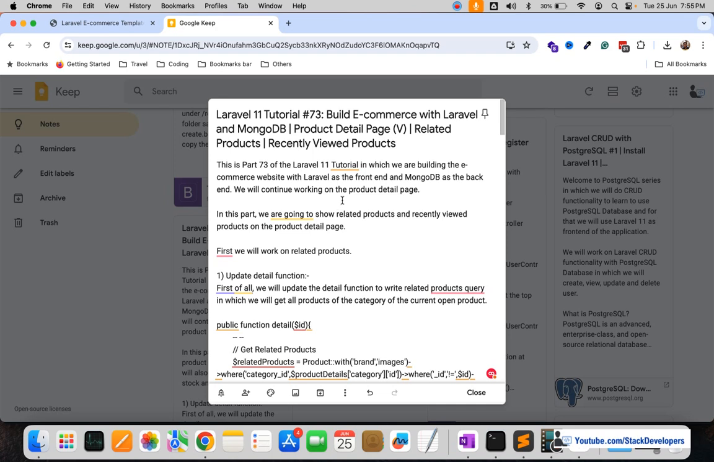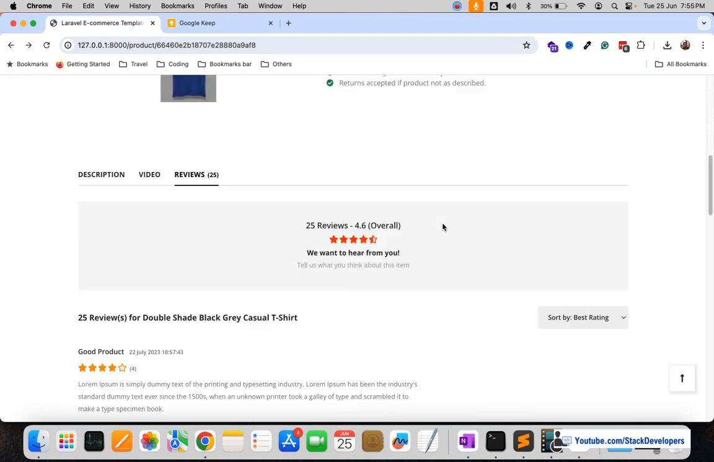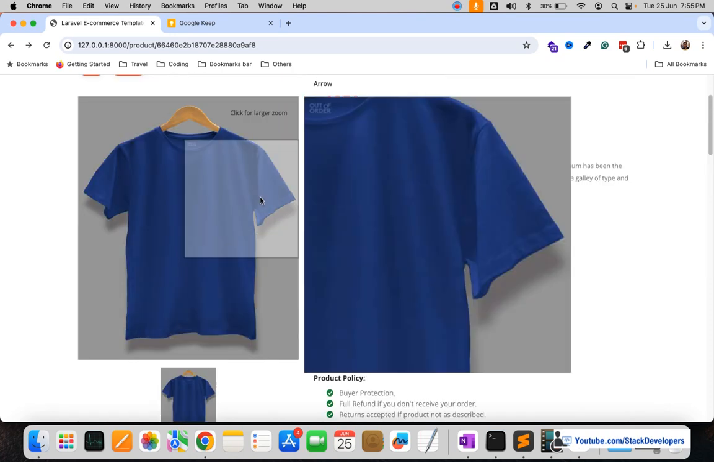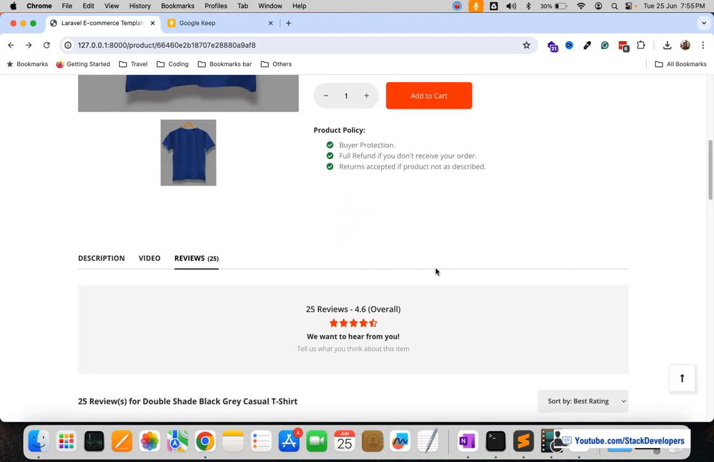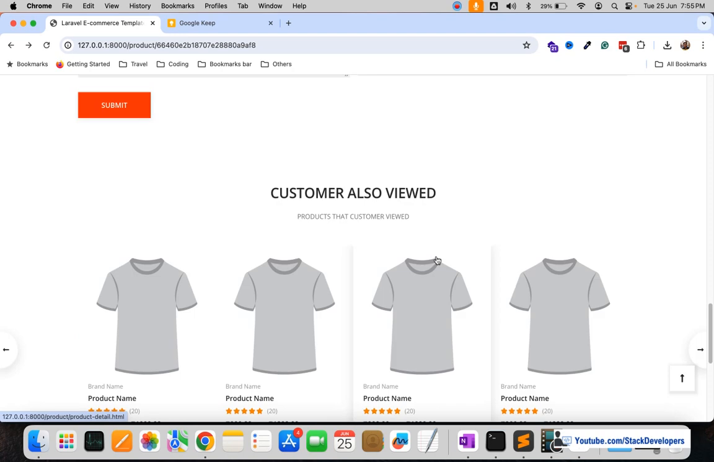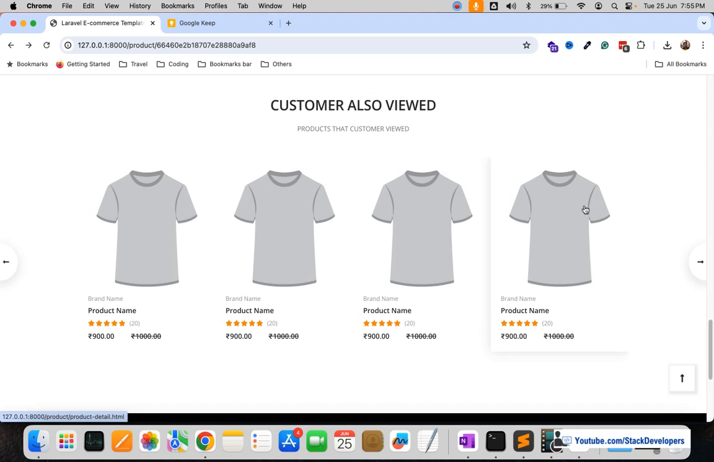So first we are going to show the related products. Related products are those products that belong to the same category as the product. Like this particular product belongs to the t-shirts category, so we are going to show other t-shirts to the user as well, who may be interested in other t-shirts. Okay, so here we are going to show these related products.